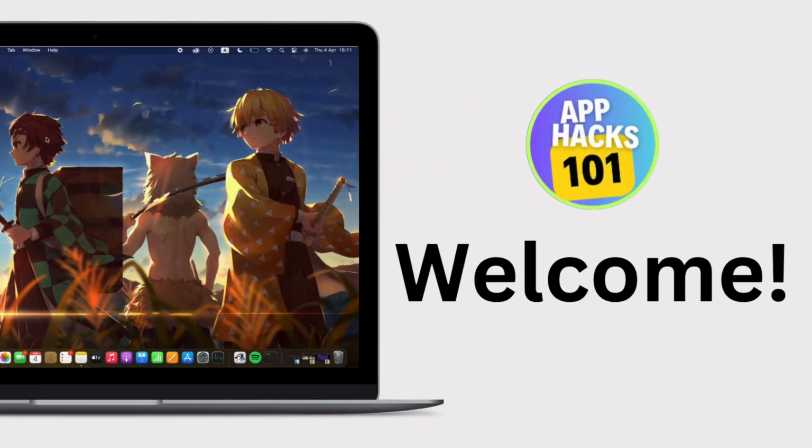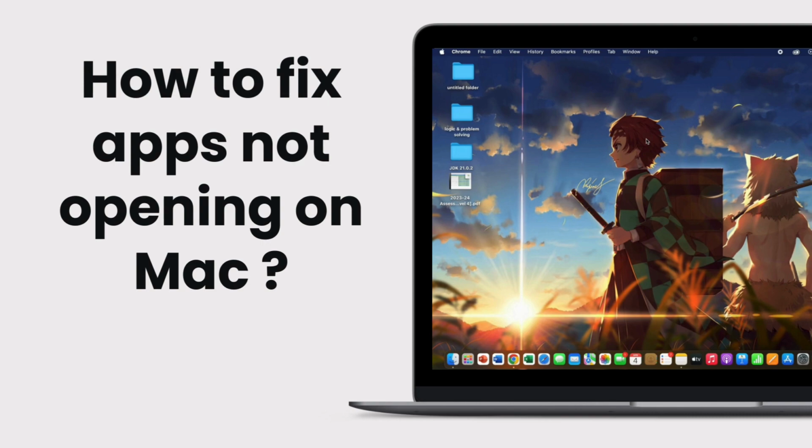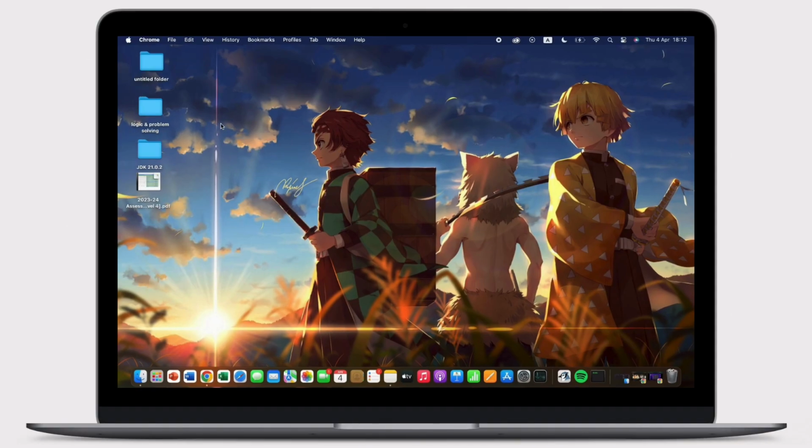In today's video, we will guide you through how to fix apps not opening on Mac. So let's get started. If your apps are not opening on your Mac, then you can try various steps to resolve this issue. One of the steps is you can check your macOS updates.